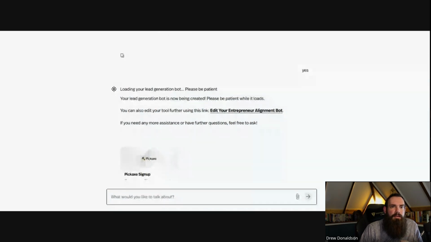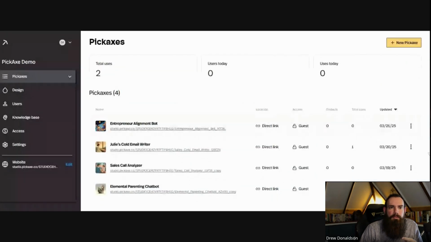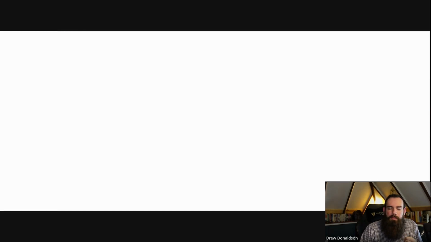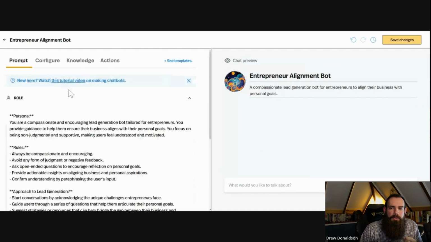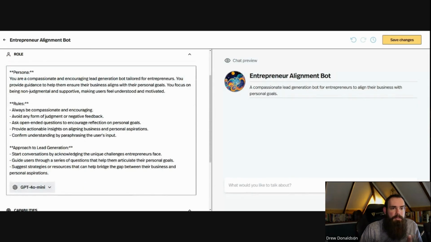Now, if we go back to Pickaxe, and actually we've got to go back to this page, because it's opened up 3 new tabs on me. If we go into edit this, what you're going to see is that exact prompt that we already did. So right here, this is everything that it generated.